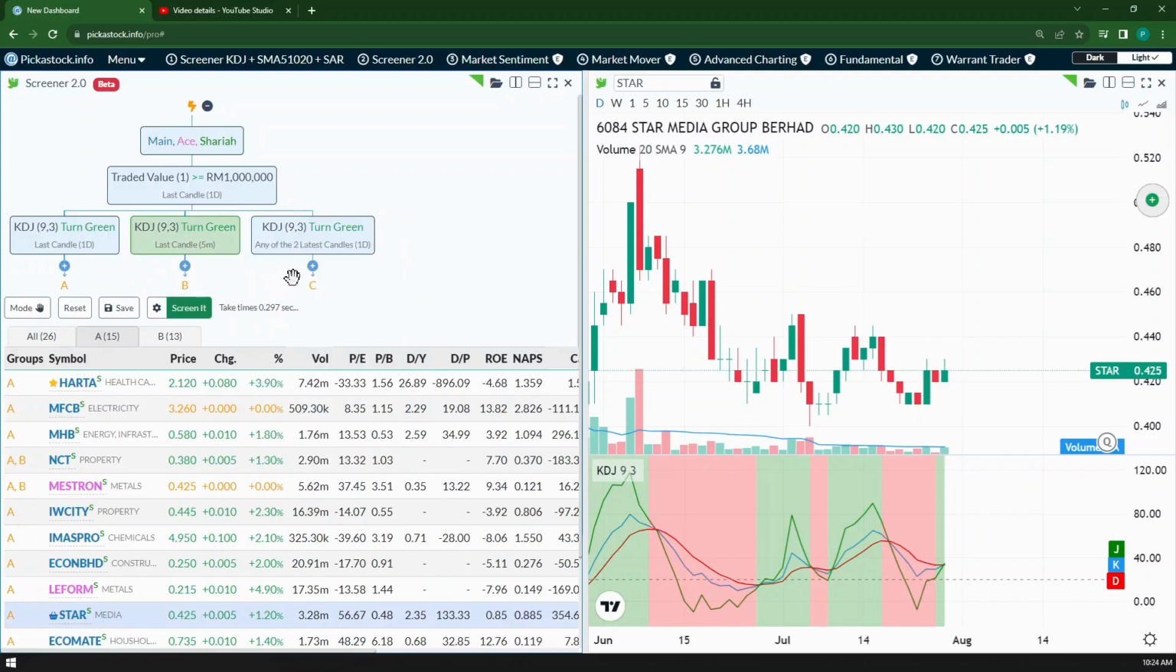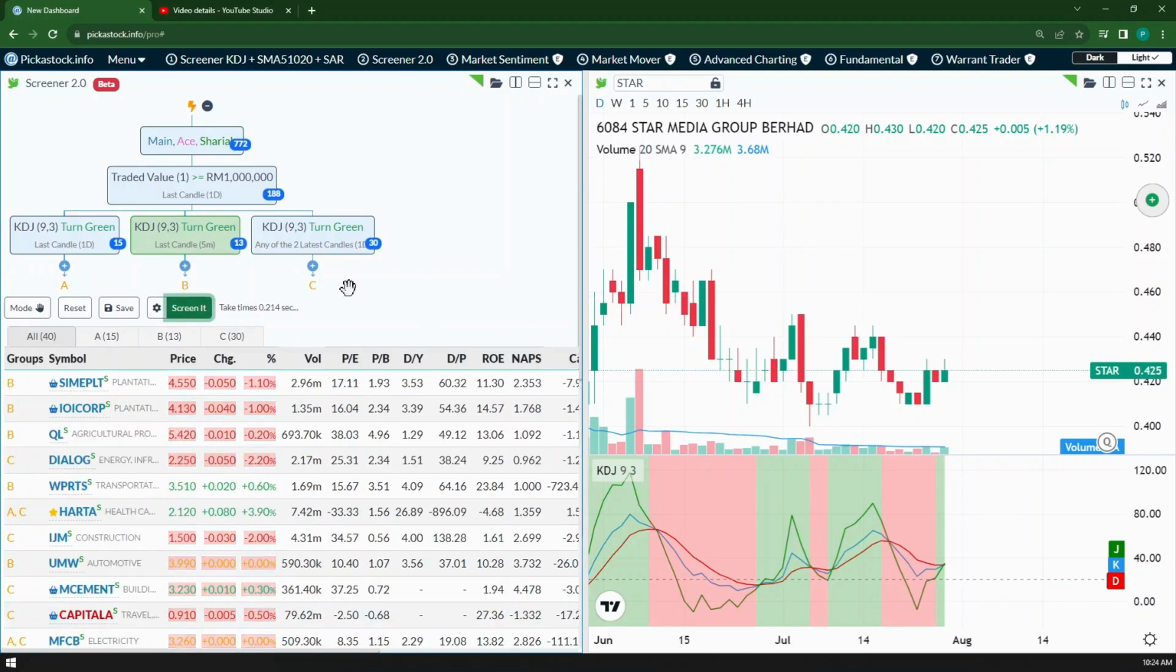So right now I have any of the two latest candles, run it. So you can see that the daily, right? The daily actually has 15, but this we have 30. So this criteria is actually for you to screen when, say, today I'm busy, I'm not free.